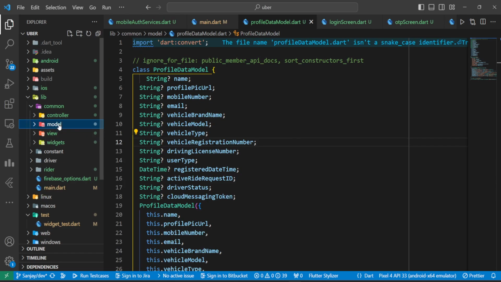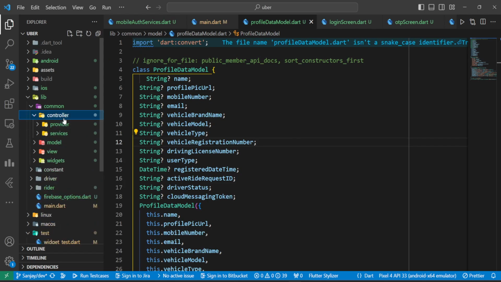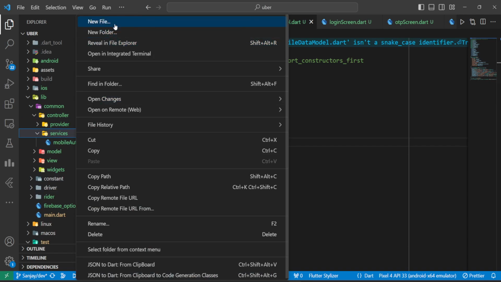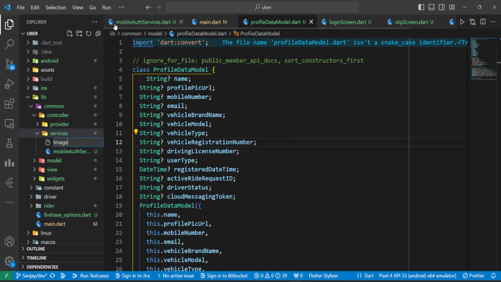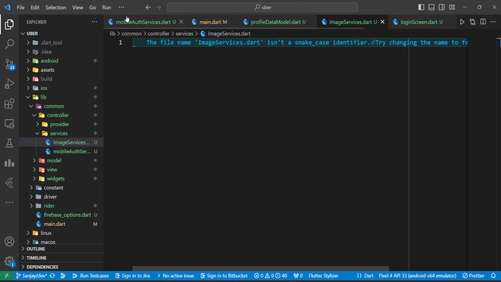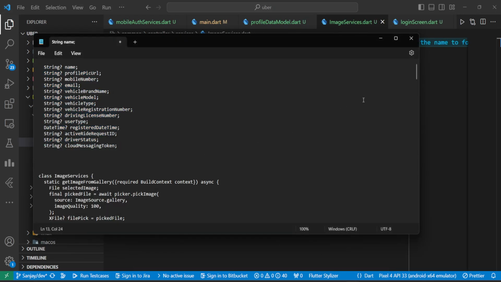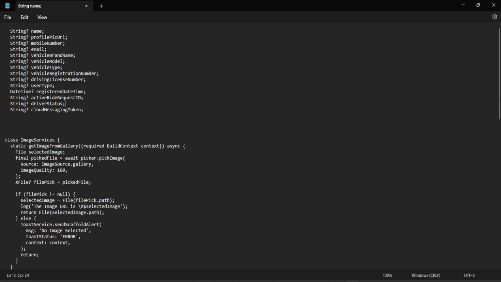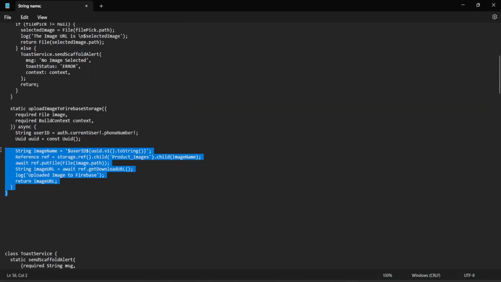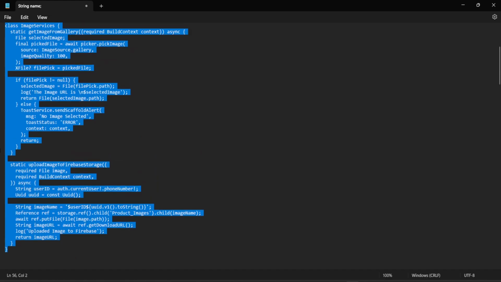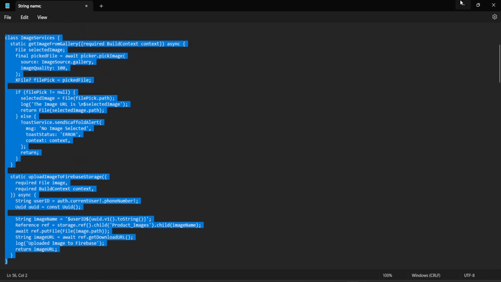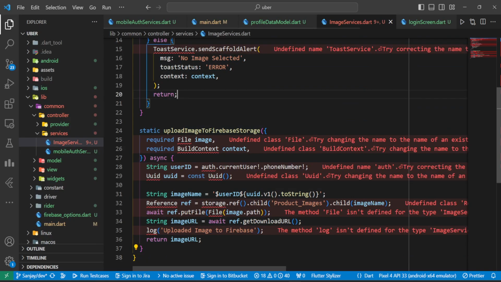So the next thing which we want to do here is that we want to make sure that we can upload data to our storage. So we'll go to services, create a new file and name it image services dot dart, and we will simply copy the code. So basically I have already written those things, and here we do have those image services. And I will paste them here.